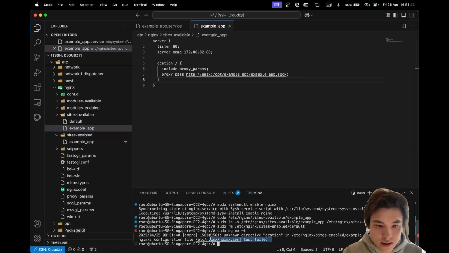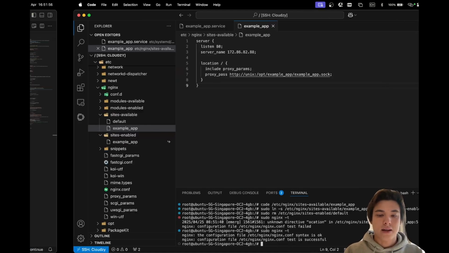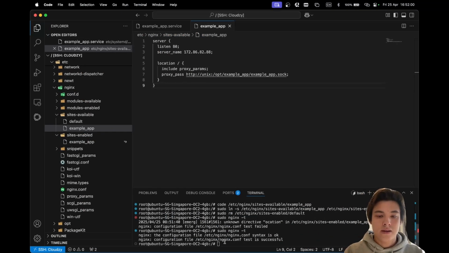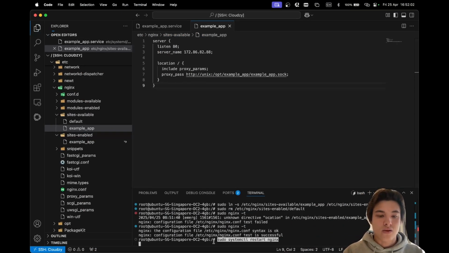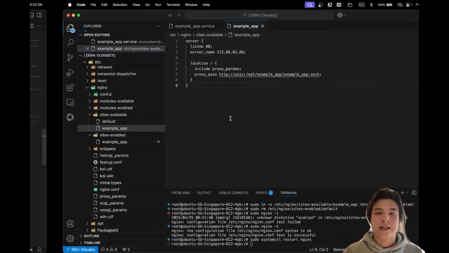It says test failed, unknown location, and of course I have a spelling mistake here, location. We test it again, and it should be a success. And so we can restart Nginx, and now we can test it out.